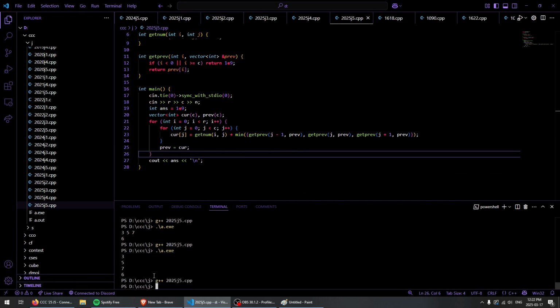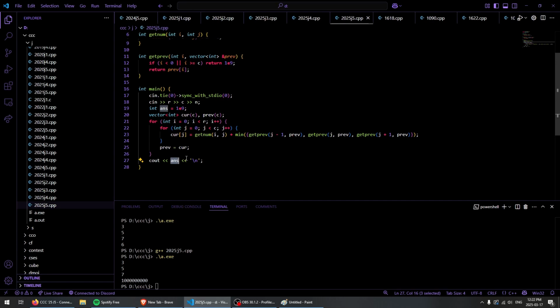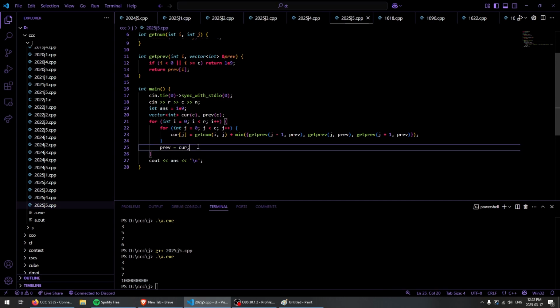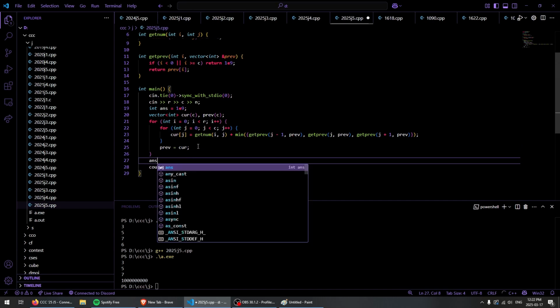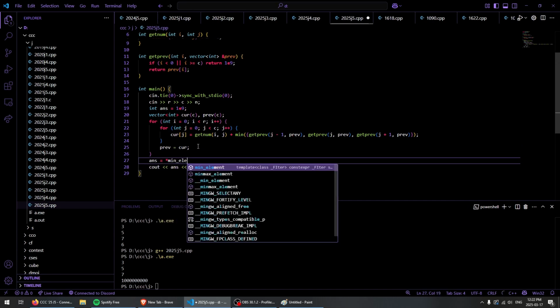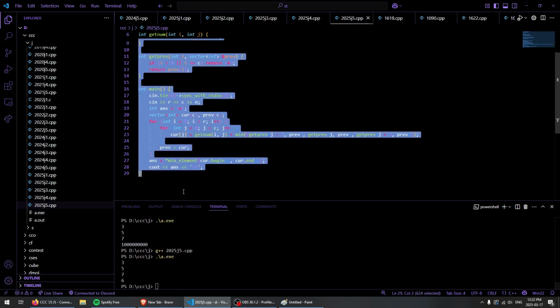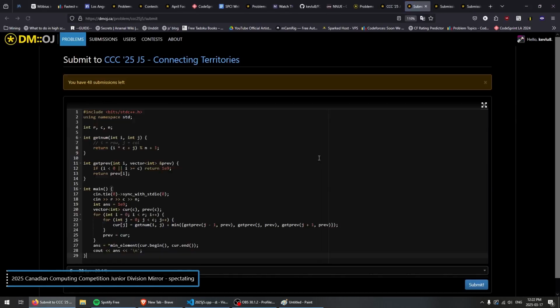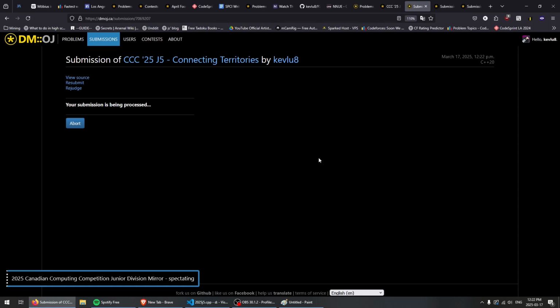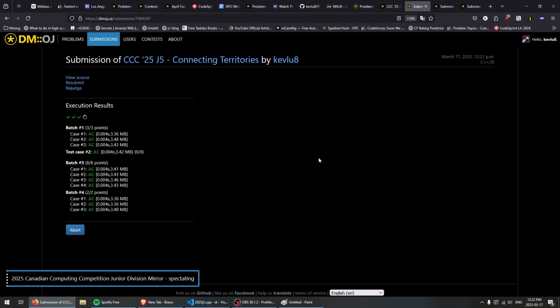Let's try it. Again, just sanity check, 3, 5, 7. Ooh, that's not good. Right, the problem is we haven't actually calculated the answer. So for each iteration, or at the end, we can just say ans is equal to the minimum element of the current iteration. 3, 5, 7, and that gives us 6. Now let's submit this and see how it goes. It's thinking. Okay, accepted on 1, 2, and there we go.